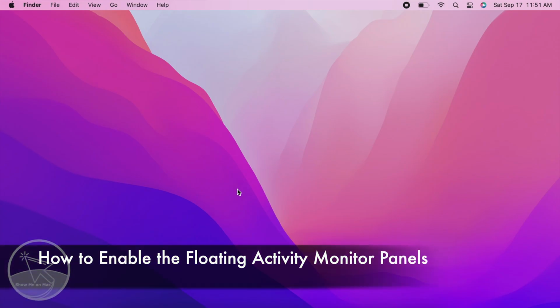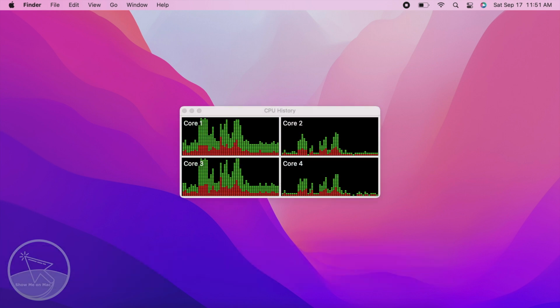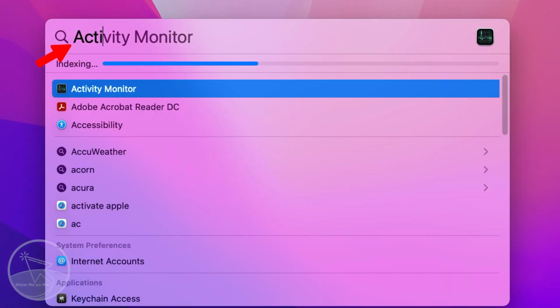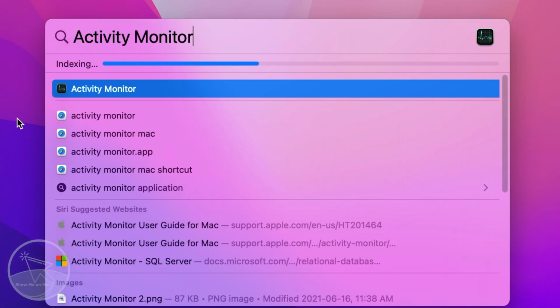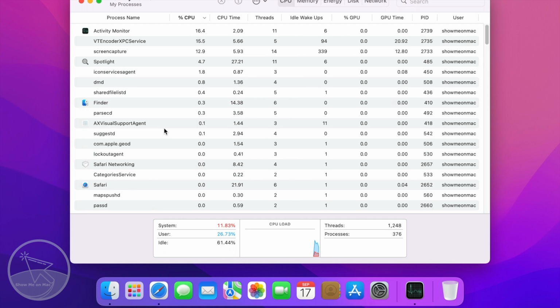Hello and welcome. To enable the floating CPU activity monitor, get started by pressing Command and Space keys at the same time to launch a Spotlight. On the Spotlight search box, type Activity Monitor, and once it appears in the search results, click on it to launch. Notice the Activity Monitor's icon appearing on the dock.